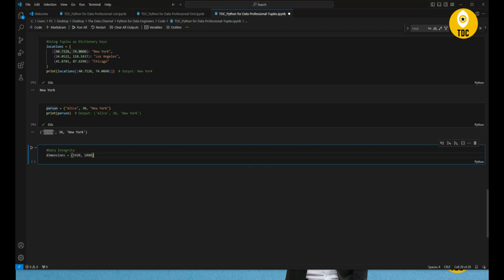Like suppose you have a case where you want to define dimensions, and you have this value and this is always constant. This will never change over the course of the project or the code, right? So then you can define that so that you can make sure that this value never changes.